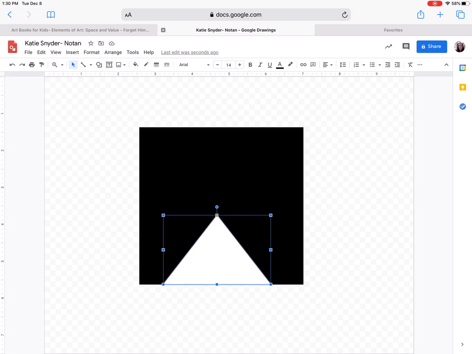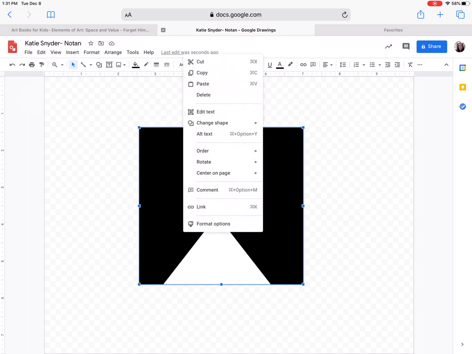Now I'm going to select it again because what I need to do for a Notan is to be able to flip that shape. But what we're going to do is we're actually going to make a copy of the shape that's here and then flip that copy. So I have the shape selected. I'm going to press with my finger and hold.